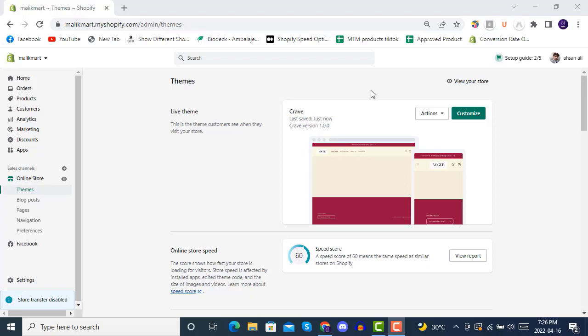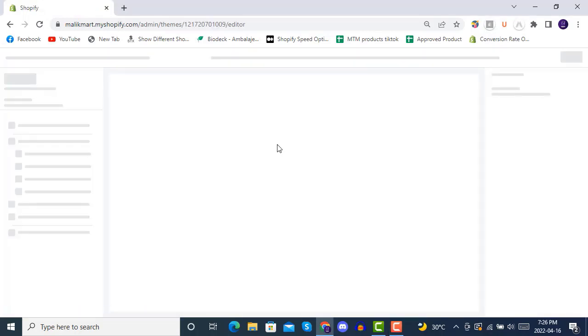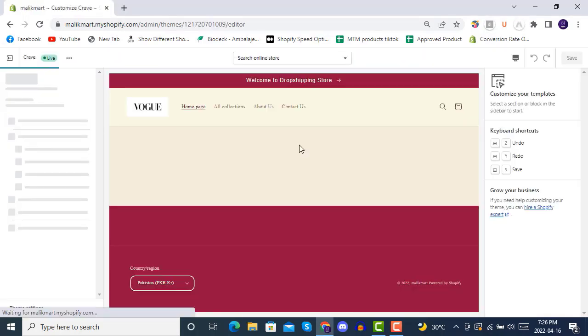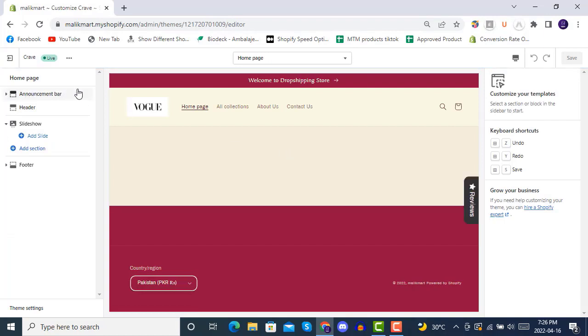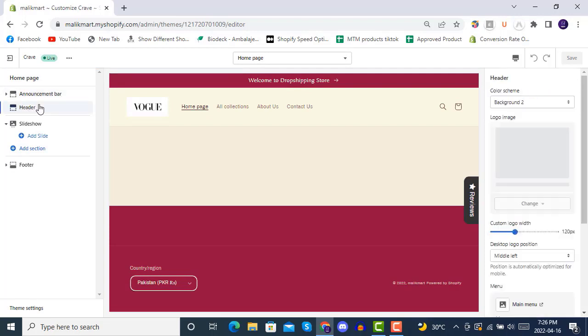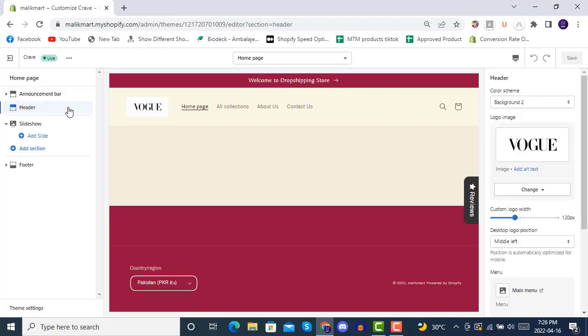Hello and welcome to another lecture on how to edit the header in Shopify theme customization. For this, you have to go to customize, and then from here you will see on the left side, on the homepage template, the header option under the announcement bar. Just click on header and we will edit our header now.